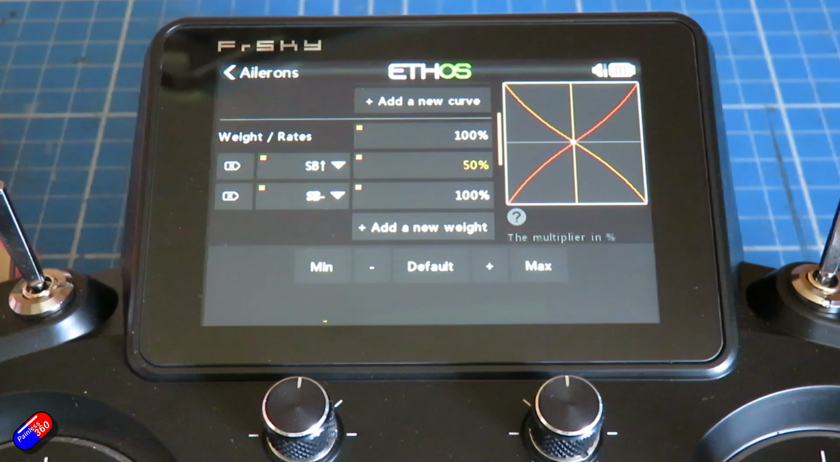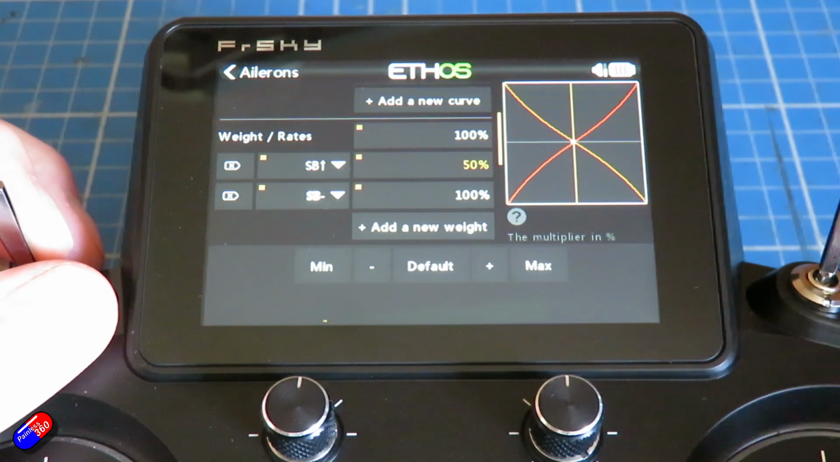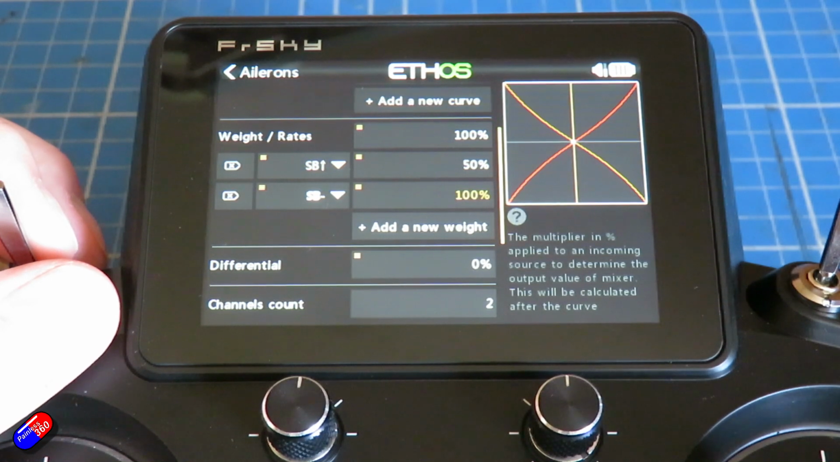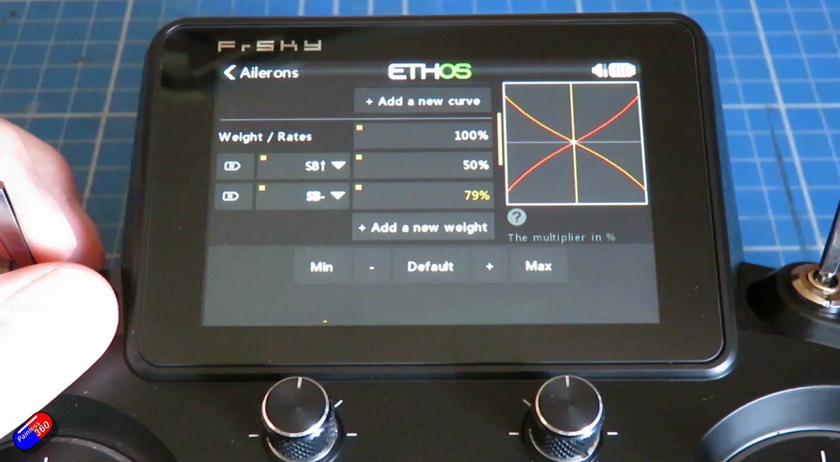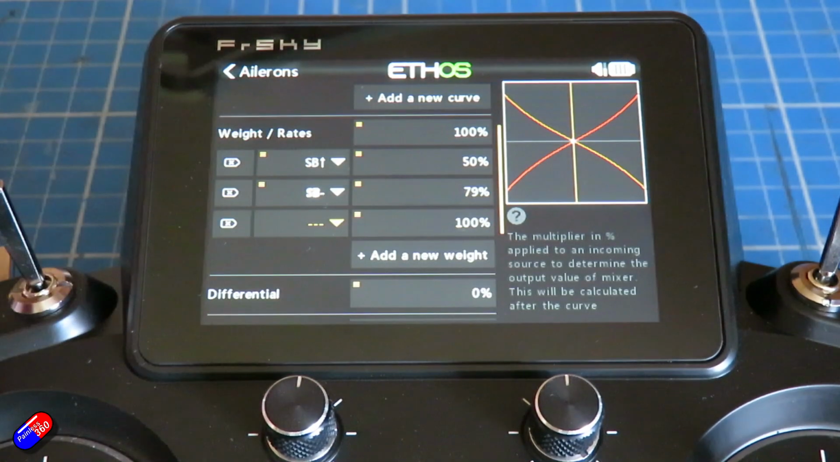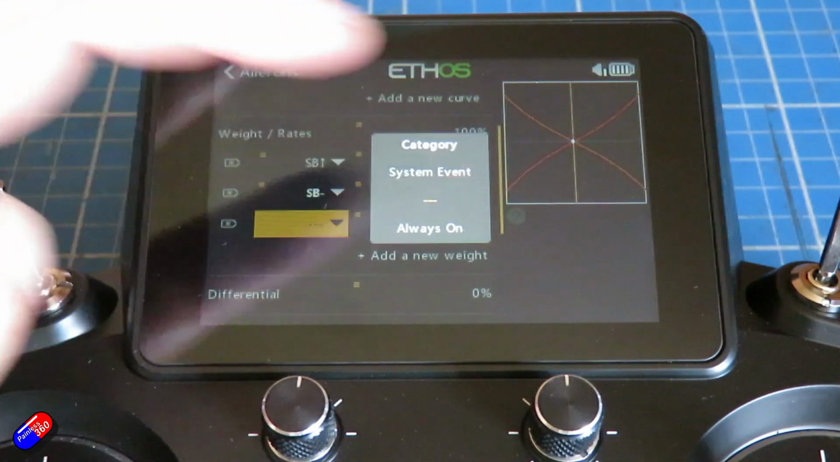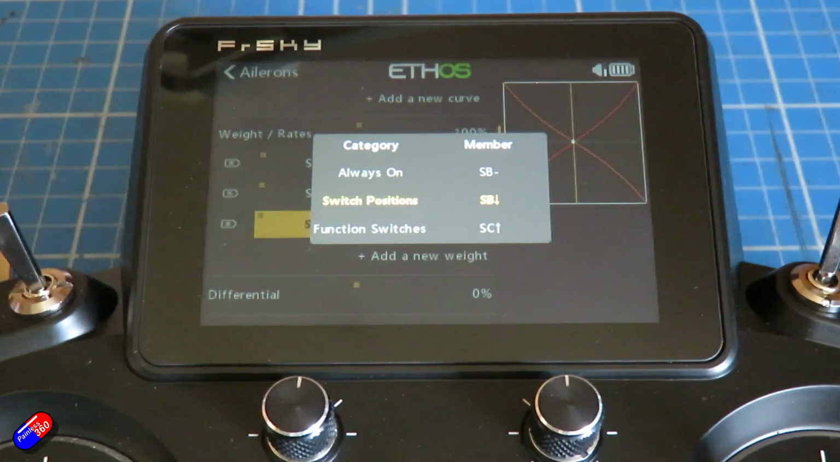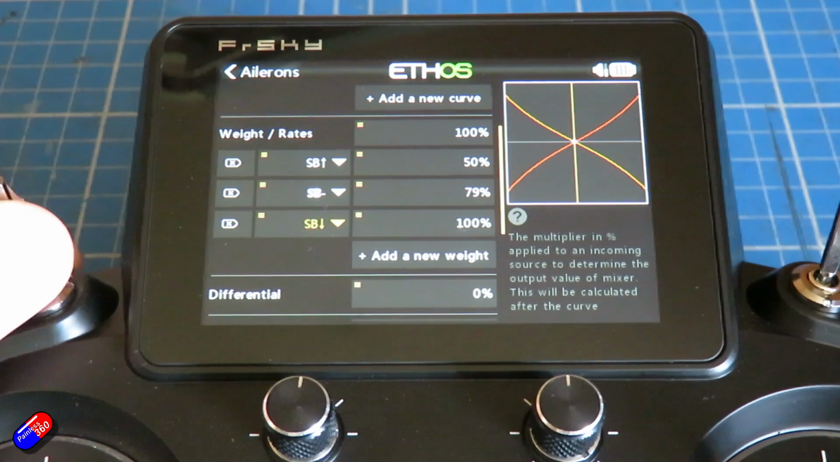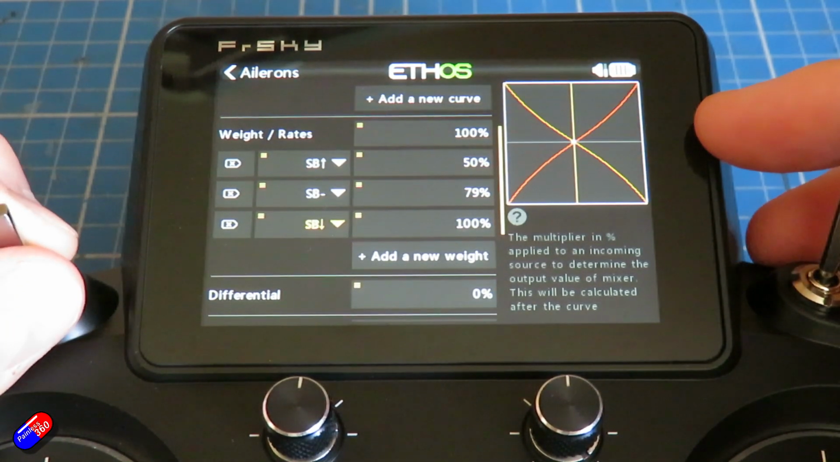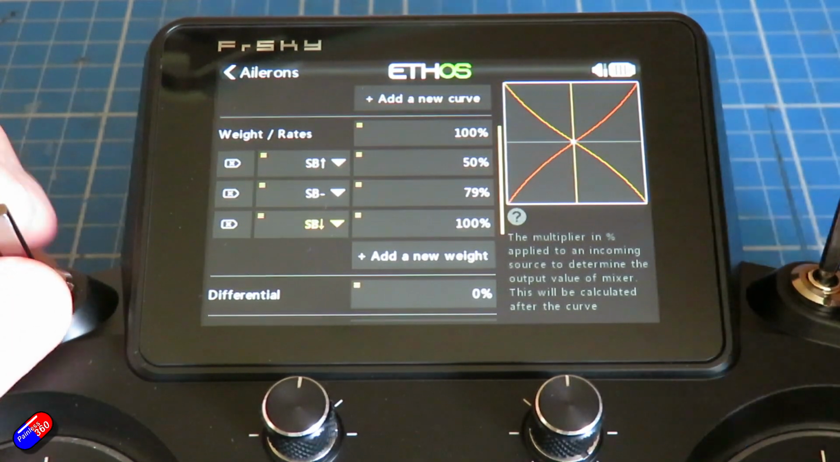Now we could add another one. So for example, if we select the 100% and make that 80, we could add another weight on the same switch for something like the 3rd position, SB. We'll return out of that. So now we have 3 rate positions. You can see them on the screen changing as I move the switch.